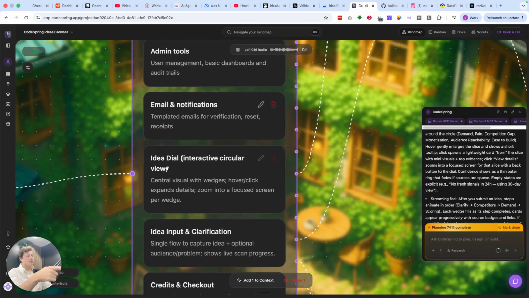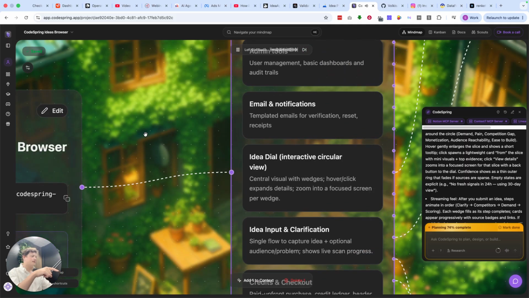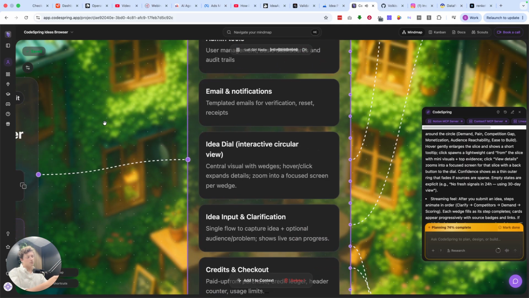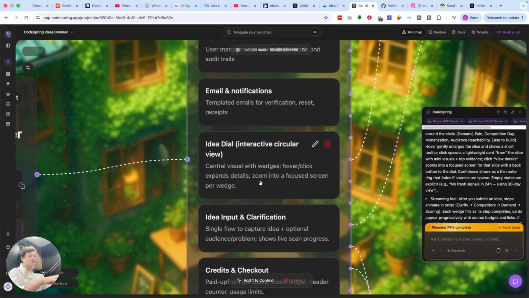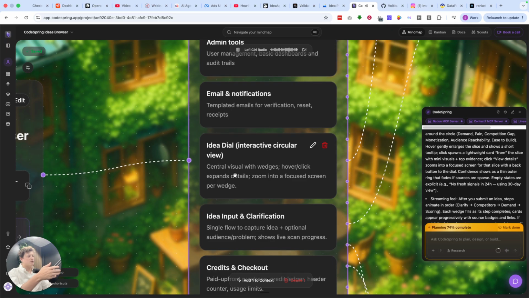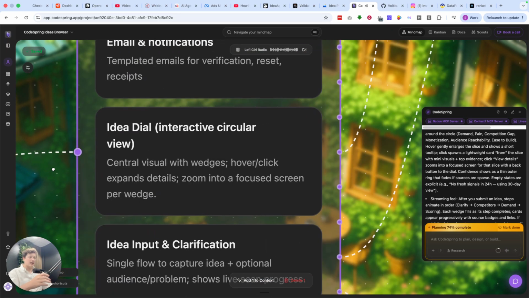And then we have other things here like the idea dial. Okay, so the app that we're creating is basically an idea validation tool, and I have designed it in a way where I want to have some sort of central visual with wedges. So you can imagine it like a circle, and it's got pie-shaped wedges coming out of it, and you can zoom in, you can see focus screens per wedge. So this is one of the features inside the app that I'm designing.